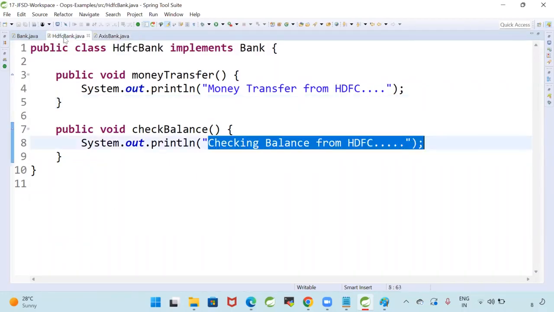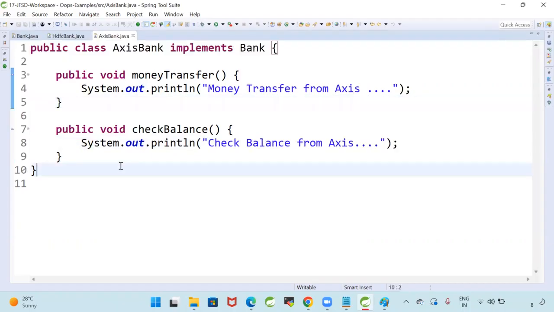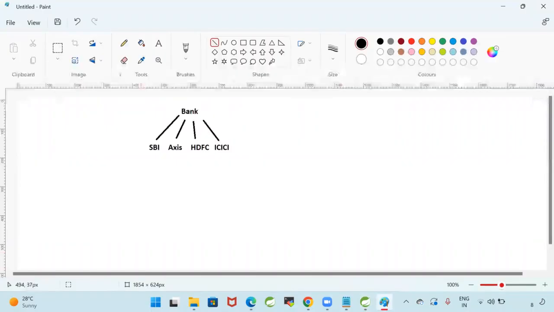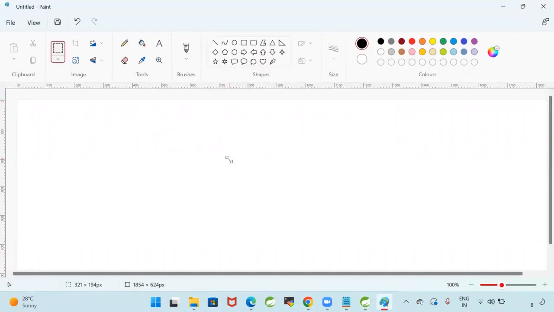What is an abstract method? What is a concrete method? The method which contains the body is called a concrete method. The method which does not contain the body is called an abstract method.